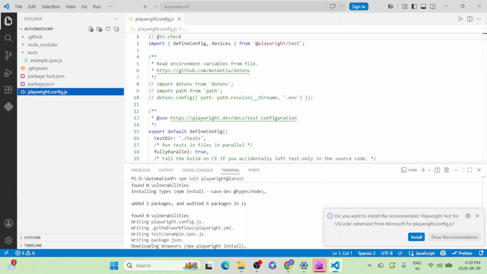So in this video we successfully created a node project, installed playwright, and understood the project structure. In the next video we will understand some test annotations and async and await in playwright, the core of writing stable tests. So see you in the next one.